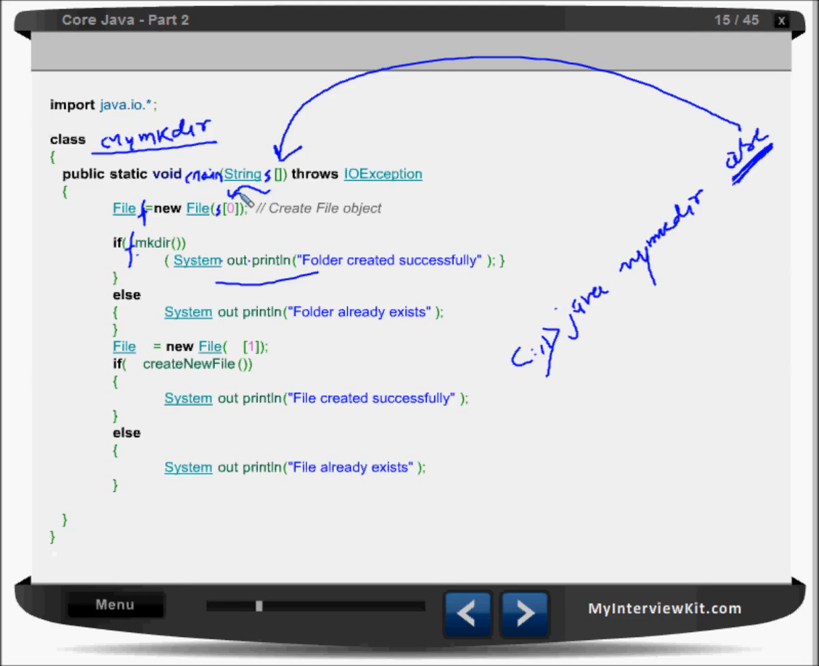Even if that abc is not there in your C drive, what will this do? It will create a folder. mkdir means make directory, and it will print the message, because mkdir returns true or false. If it is created, it returns true. Let us say that folder already exists, so this will return false and say the folder already exists.